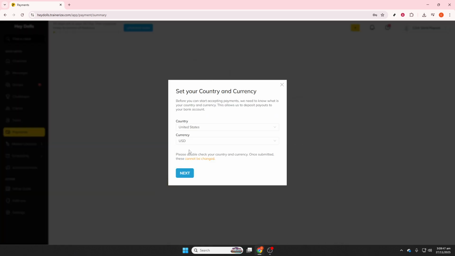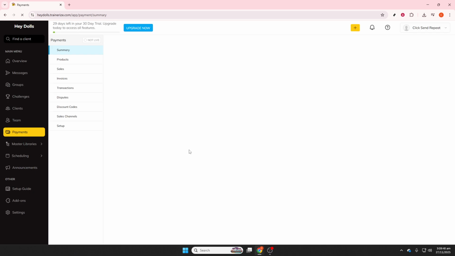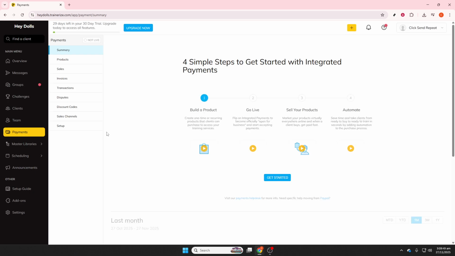If this is your first time accepting payments, you'll connect Stripe, which powers Trainerize Pay. Click Setup Payments, choose Stripe, and then Connect with Stripe. You'll be redirected to Stripe's onboarding flow.